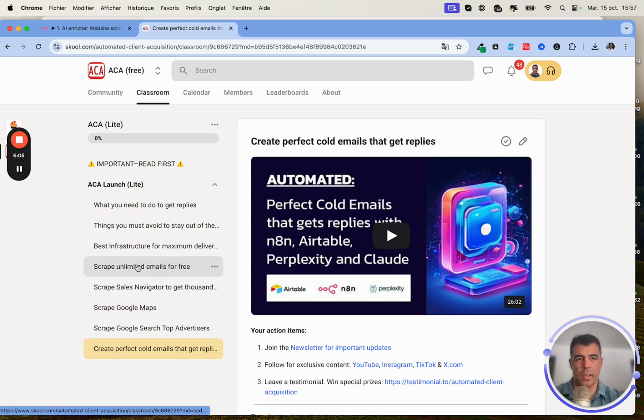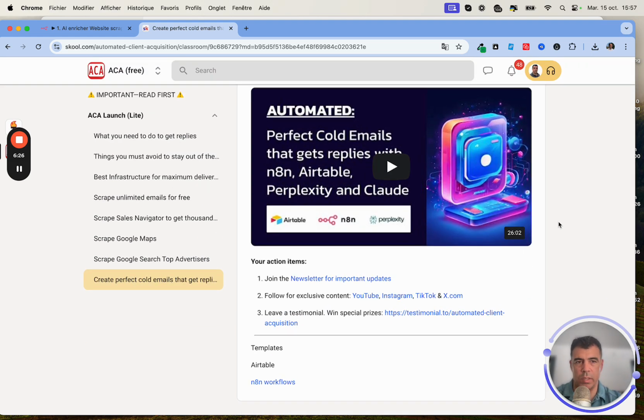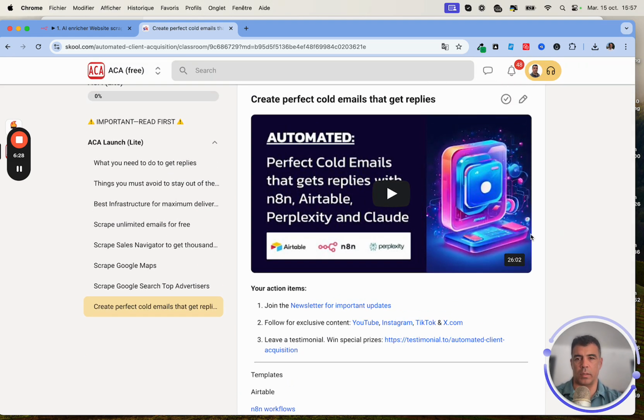For instance, scraping websites, scraping Sales Navigator, scraping Google Maps, scraping Google search top advertisers, and then obviously creating perfect cold emails or messages that are actually getting replies, because once we've scraped all this data, we need to do something with it, and that's what we do with the data here.